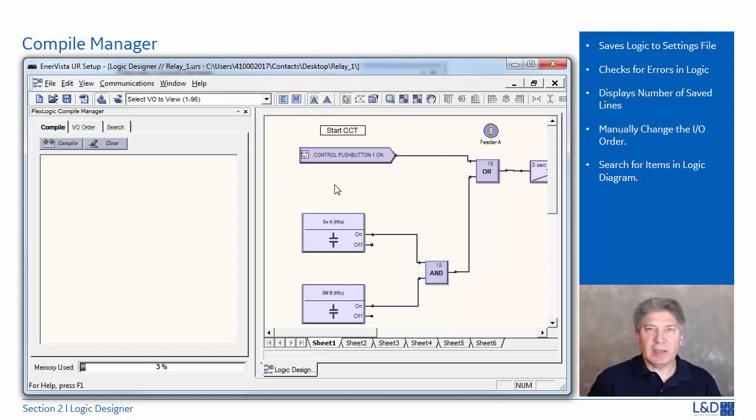During the compiling process, it conducts checks for errors in the logic, such as are you using default names? It'll check for inputs without a corresponding output. Are your functions disabled? It makes sure that all your connection points are connected to a symbol.